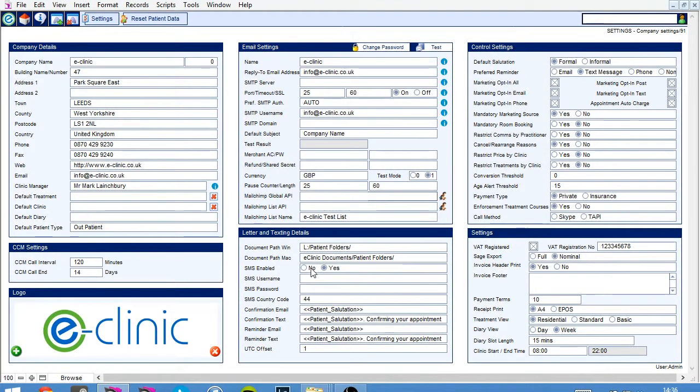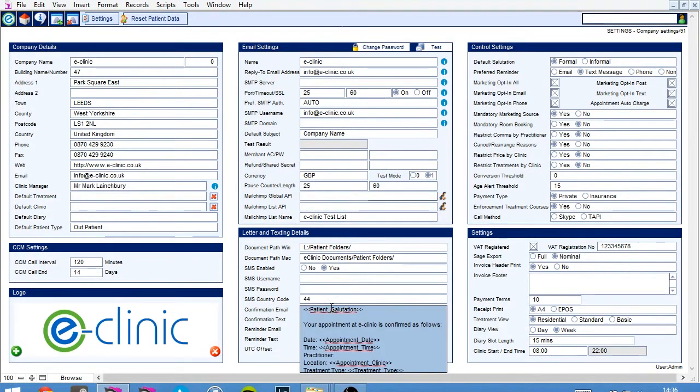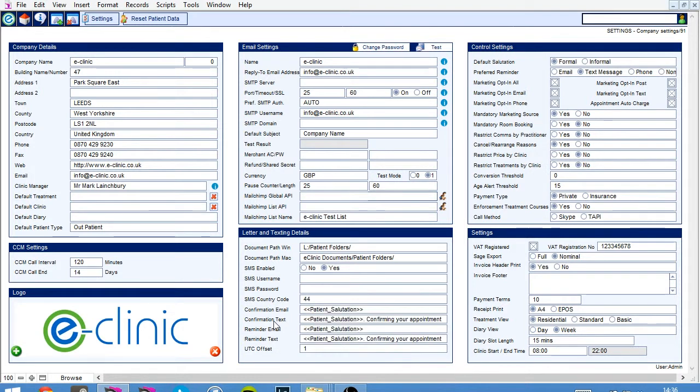If you wish to send appointment reminder text messages or text marketing campaigns, you can enter your SMS provider's username and password into these fields here. And for appointment confirmation and reminders, you can click into these areas here and specify the text that you wish to be sent. You can also specify the timestamps of your sent communications by entering in here an offset to UTC.